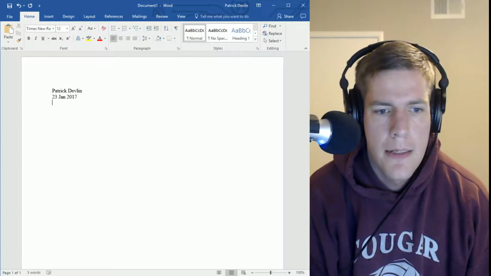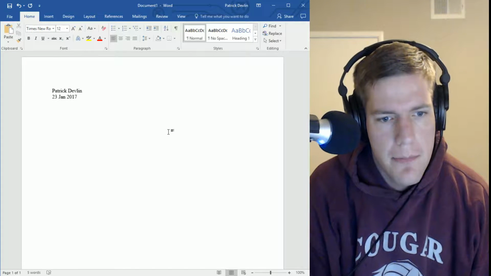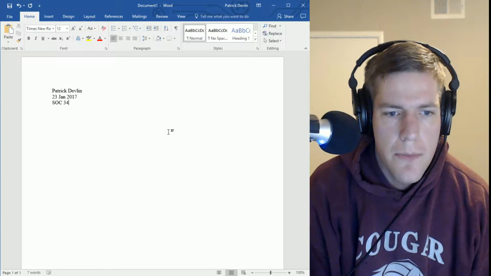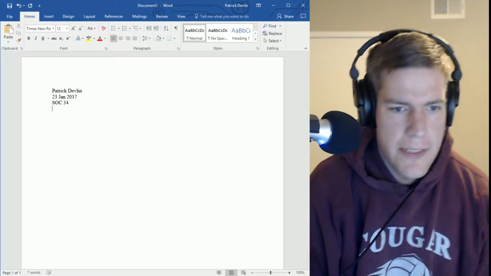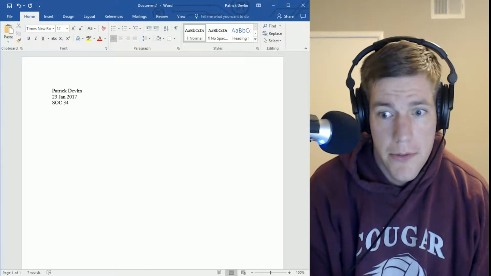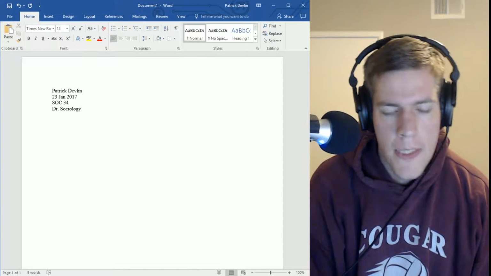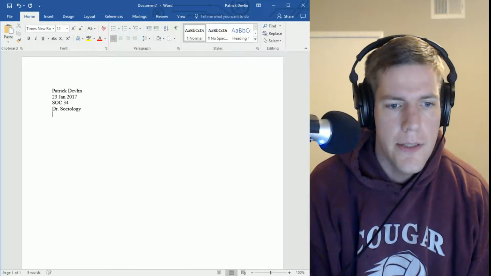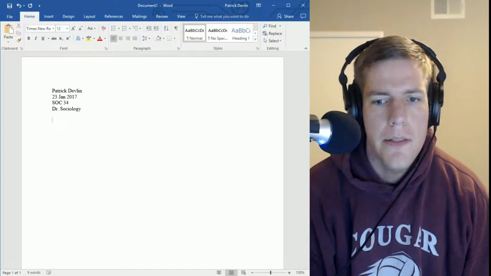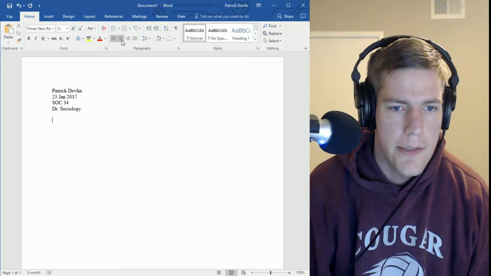Then type the name of your class. So let's just say it's Sociology 34. And then after that, type your professor's name, and let's just call him, I don't know, Dr. Sociology. Okay, now you're going to click Enter, and then click Enter again, and then you want to center on the Word document, so you could press either Control E or click the center button right here.